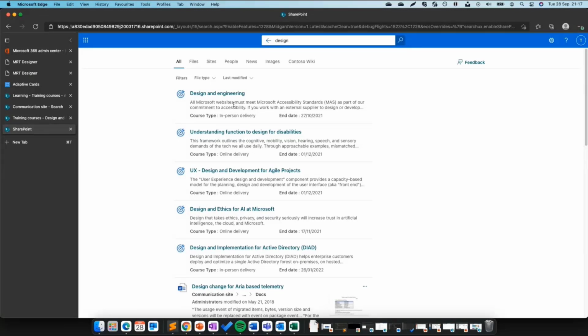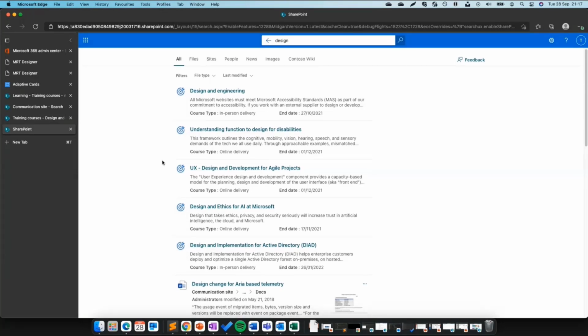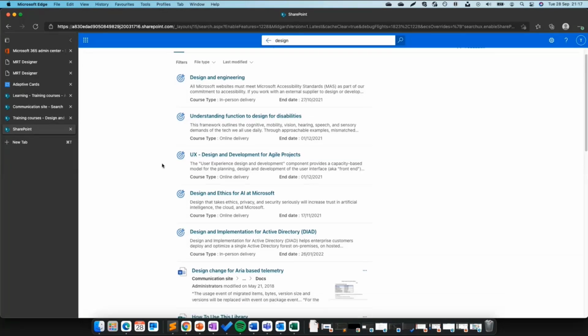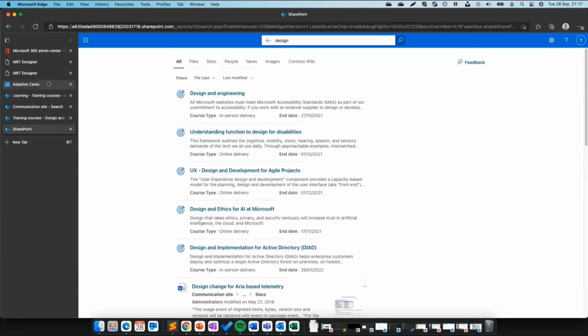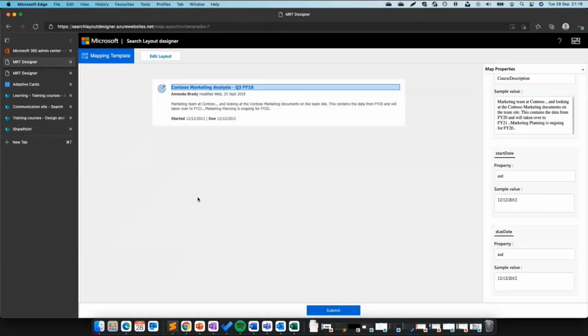So this is in brief the main capability of designing the search result layout experience with adaptive cards. There's another quick thing that I want to show you. When you're designing your search result layout, you are not just limited to the options which are provided to you in the templates. You may notice over here this capability of edit layout.